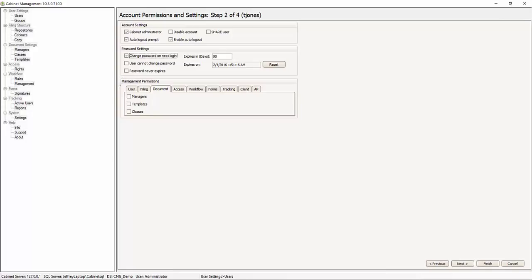And then the last section here is going to be management permissions. If you'll notice, these tabs at the very top correspond directly with the different sections here in cabinet management. Here with the users tab, we have users and groups, and if we look up on the left-hand side under user settings, we see that we have a section for users and groups. If we go to the next tab that says filing, we have a checkbox for repositories, cabinets, and copy cabinets. And again, back to the left, you can see that under filing structure we have repositories, cabinets, and copy.